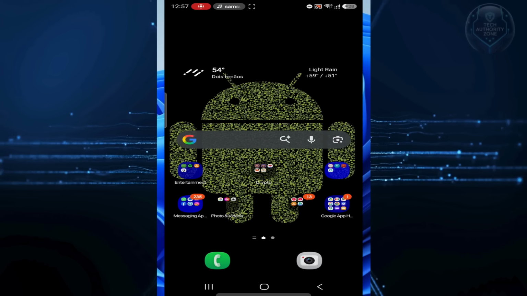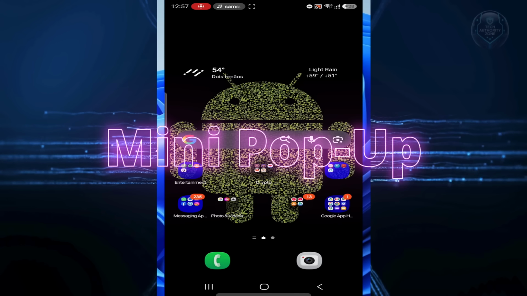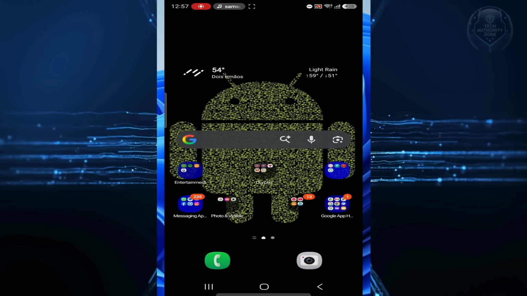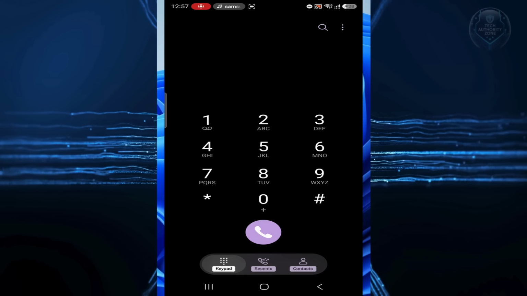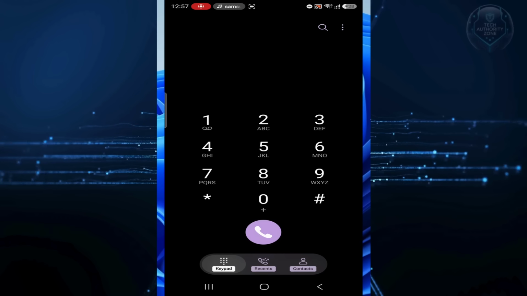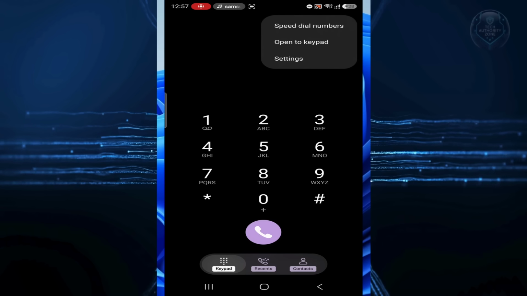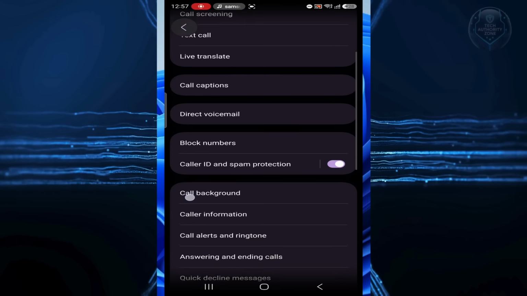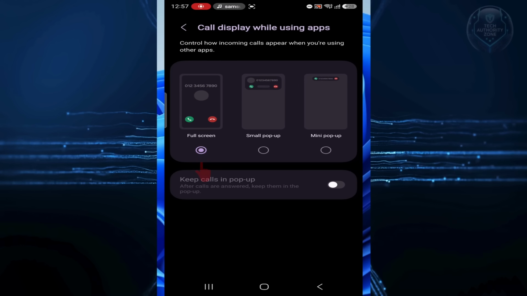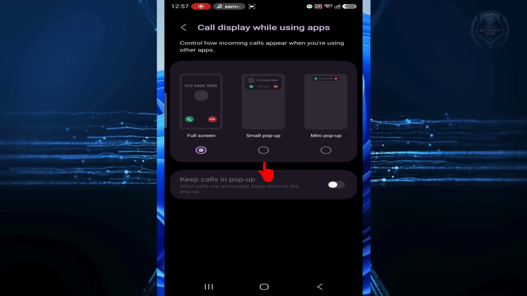Feature number 5, Mini Pop-up. Stop calls from hijacking your entire screen. This is the setting that changed how I use my phone. Genuinely. Again, your settings. Call display while using apps. 3 options: full screen, small pop-up, and mini pop-up.